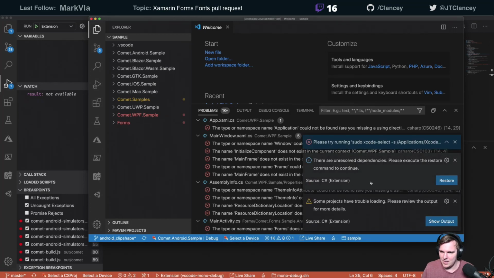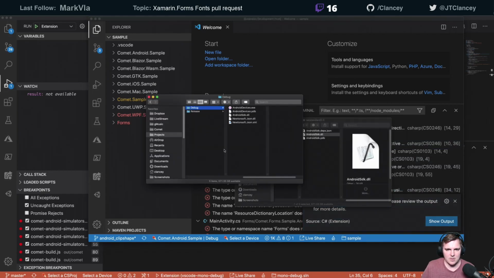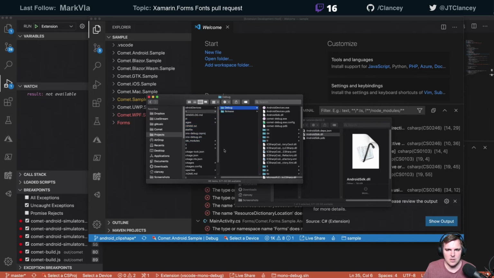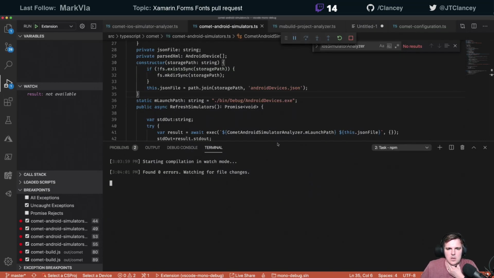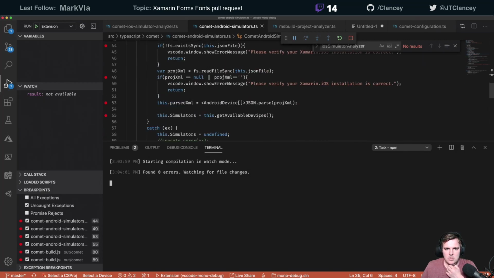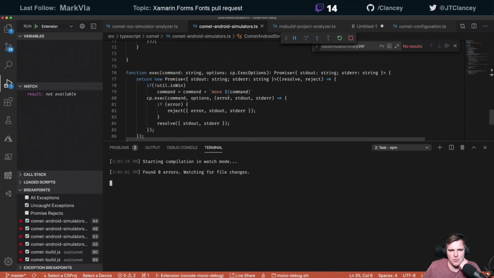Oh, it gave an exception. Let's go check that output file. Bin debug Android devices exists. Okay. So I might have to get the actual file or the actual path. The path it's running in might be wrong.